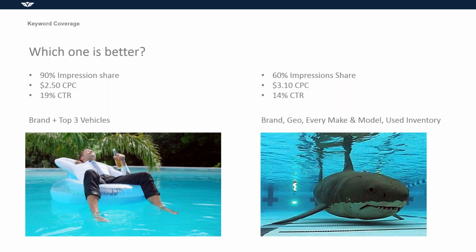You're buying every make and model that you sell. You're buying used inventory terms for vehicles that aren't even the brand on the front of the store. Things get more complicated here. Your CPCs go up. Your click-through rates go down because there's a lot more competition. Your impression share is going to go down because there's a lot more keywords you're buying. So impression share can be manipulated. Remember, all it means is for the number of searches that happen, how many times did you show up? And that only applies to the keywords you're buying. So if you're buying 100 keywords, it's a lot easier to have 90% impression share than it is if you're buying 5,000 keywords. So be careful with people manipulating this.